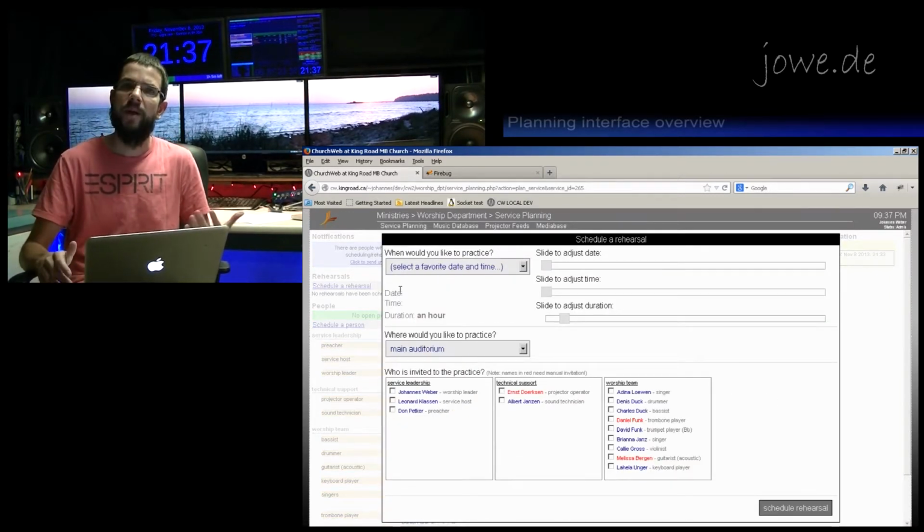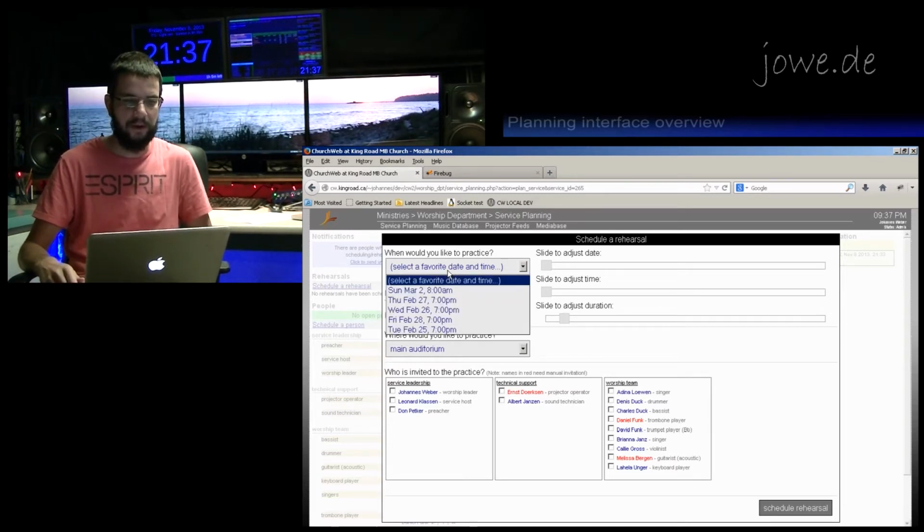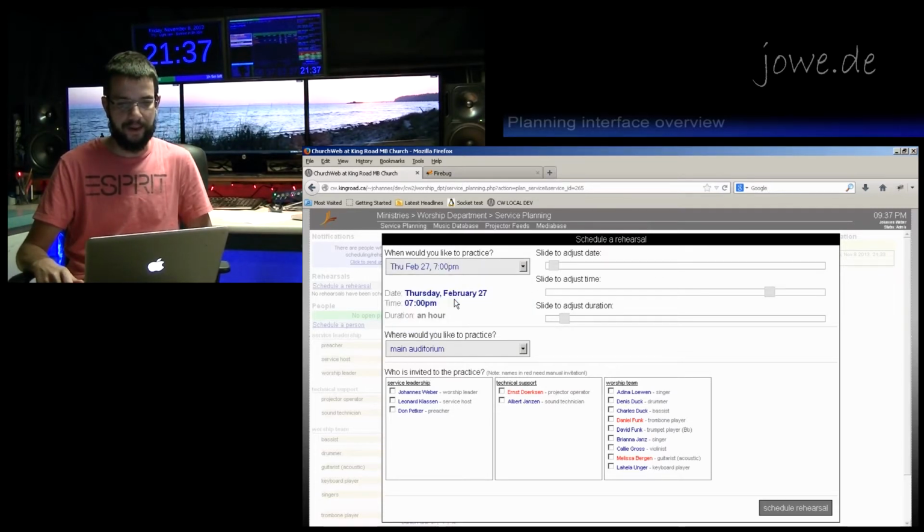And at our church, we have some favorite rehearsal times. So one of those is the Thursday night before the service at 7 p.m. So if I just click that here, then it'll automatically choose the right date and time in the right place too. It's typically the main auditorium. We can lengthen the practice somewhat. It's probably closer to 2 hours most of the time. Invite the worship team and schedule the rehearsal.